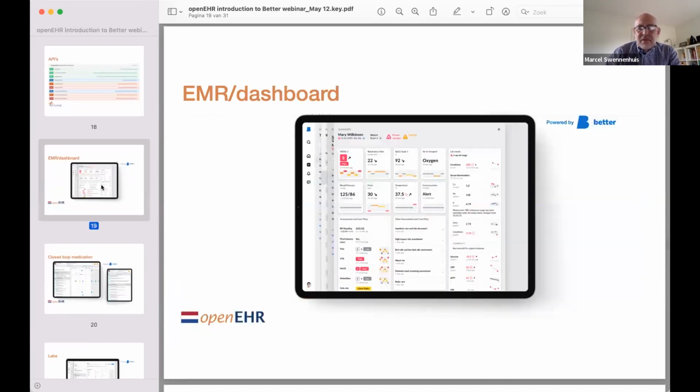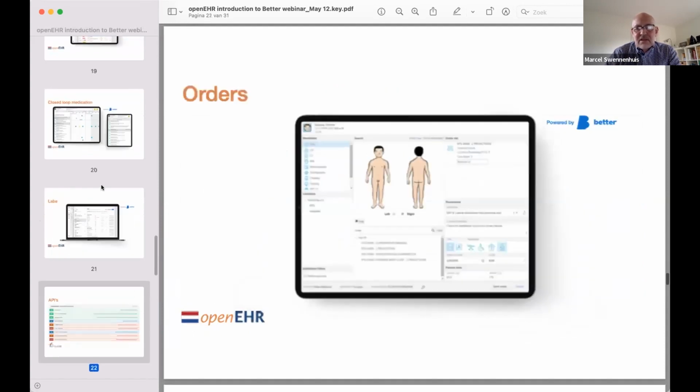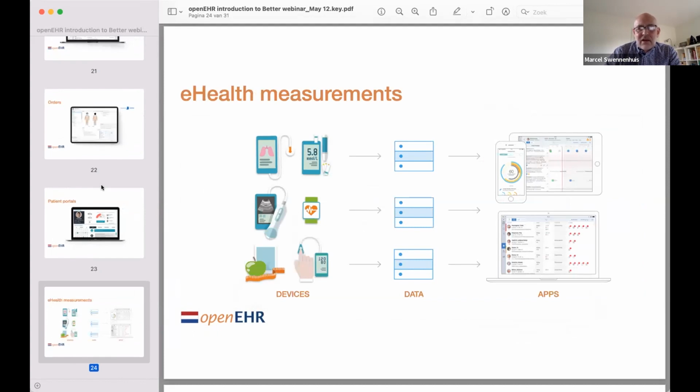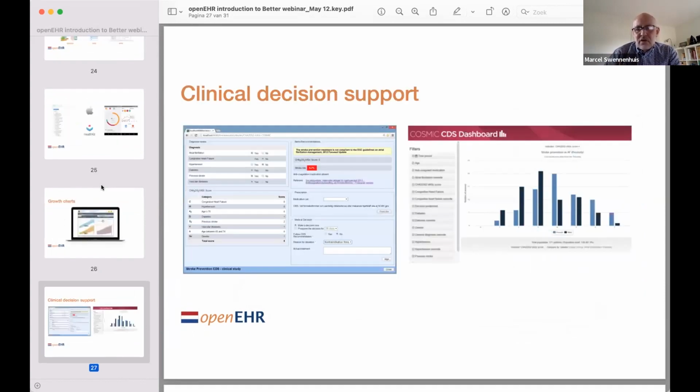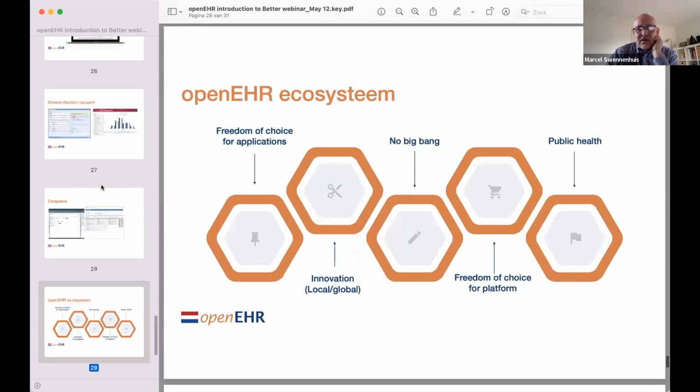Just to give people a bit of an idea what can be developed, there are people that have developed dashboards for EMRs. There is closed-loop medication available. There's lab data possibilities. There's order management. There are patient portals, e-health measurements. Those are things that are all available. You can use Apple tools, growth charts. So this is not something which is starting. There's a lot of applications, etc., available. Care plans are being used. So we see a lot of possibilities. And that's why we are trying to promote that.